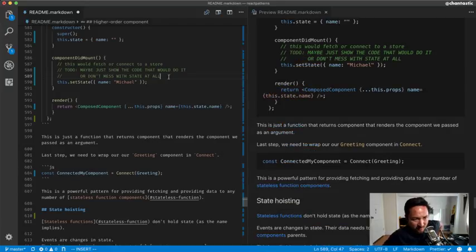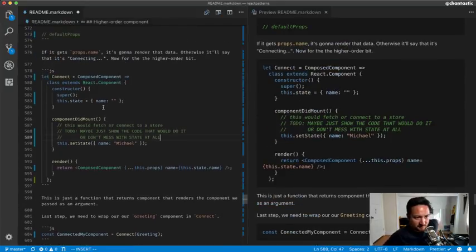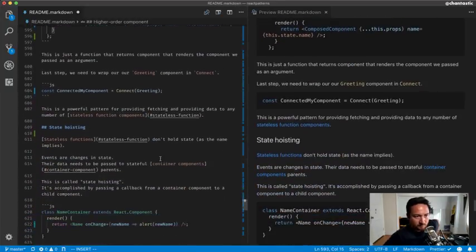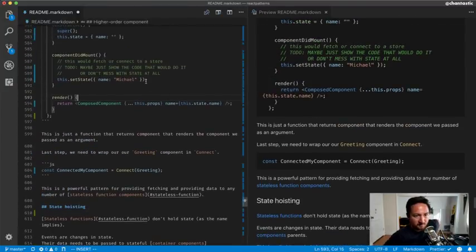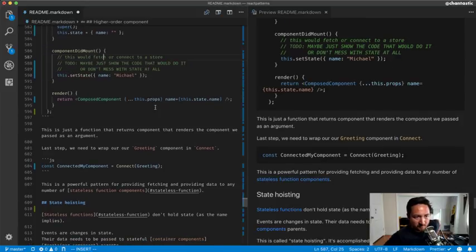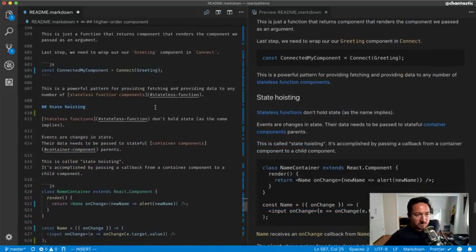Okay, this is just a function that returns a component. It's possible to just not mess with state at all, just to demonstrate the concept with a kind of static value, like I do with the width. I feel like it eliminates all of this extraneous stuff that doesn't matter and is going to change based on your implementation anyway. It's just a function that returns a component that renders the component we passed as an argument.